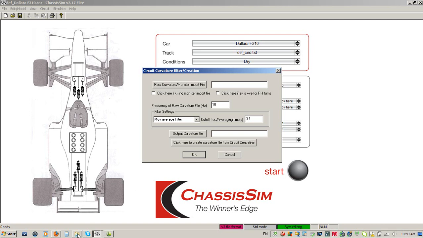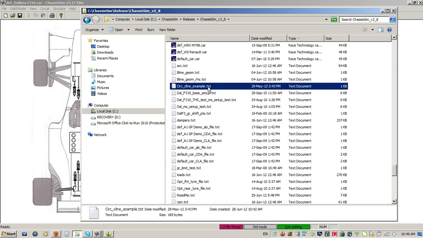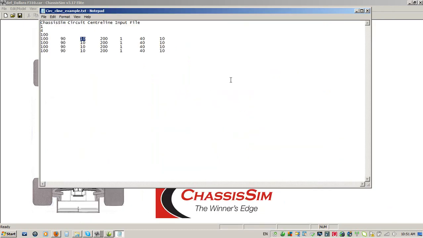Now, the actual file format that you need to create, I've set up here in an example called circuit centerline example.txt. Now, as we can see, this is our circuit centerline example, which is our sample file for generating our curvature file from circuit radius data. So what is important here is that we have our header. One's the version number for the file, so this is going to be a subject of future expansion. Four is the number of turns. 100 is the distance in meters from the start finish straight to the beginning of turn one.